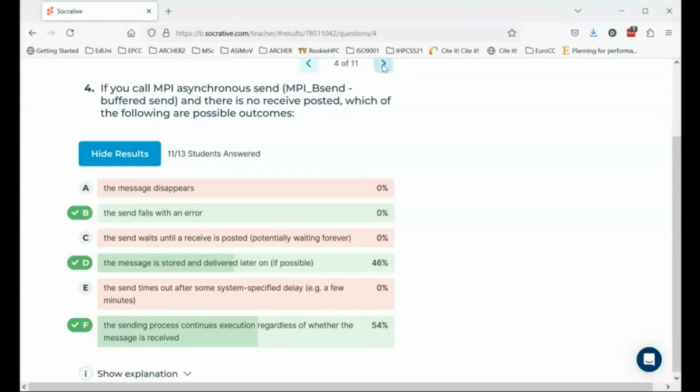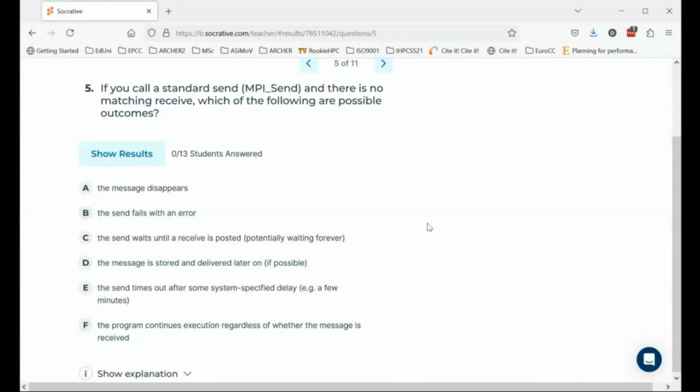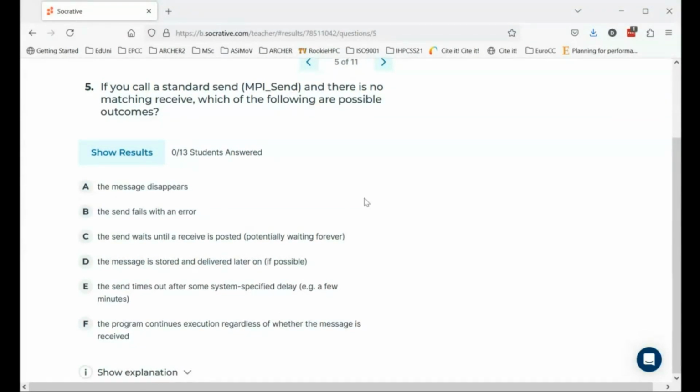Okay. So the next question. So standard send. Most people program with standard send. It's the one you would expect to use. However, it is not quite as simple as you might think. This is exactly the same question as the previous, with exactly the same answers as the previous two.